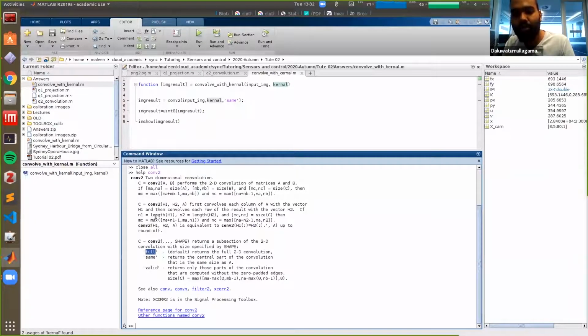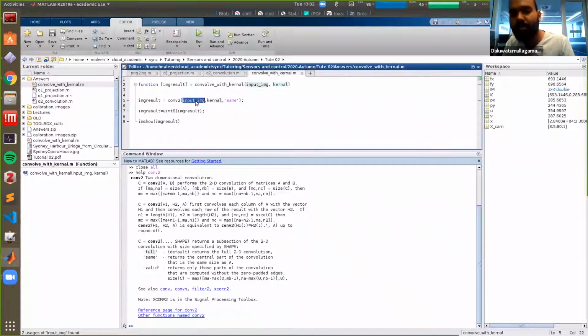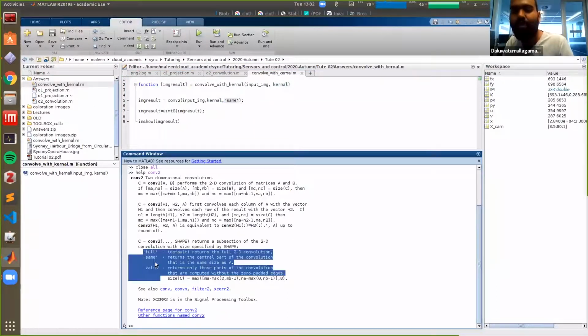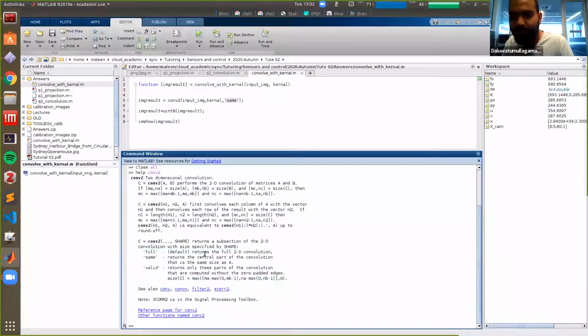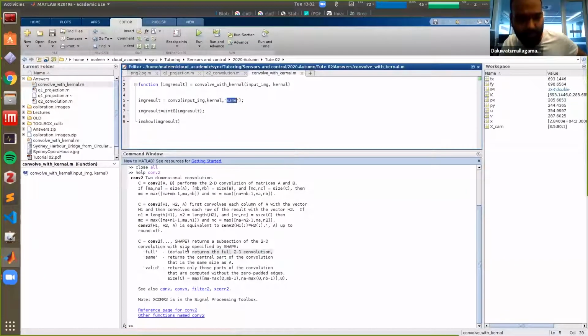So you need to put your input image, the kernel, and then this option of how you want the shape and size of your final output to be, right? These are the three options that you have. You have full, which returns the full 2D convolution, that is if you pad it out, and actually you can play around with this and see how these affect it. The option that I picked is same, right?